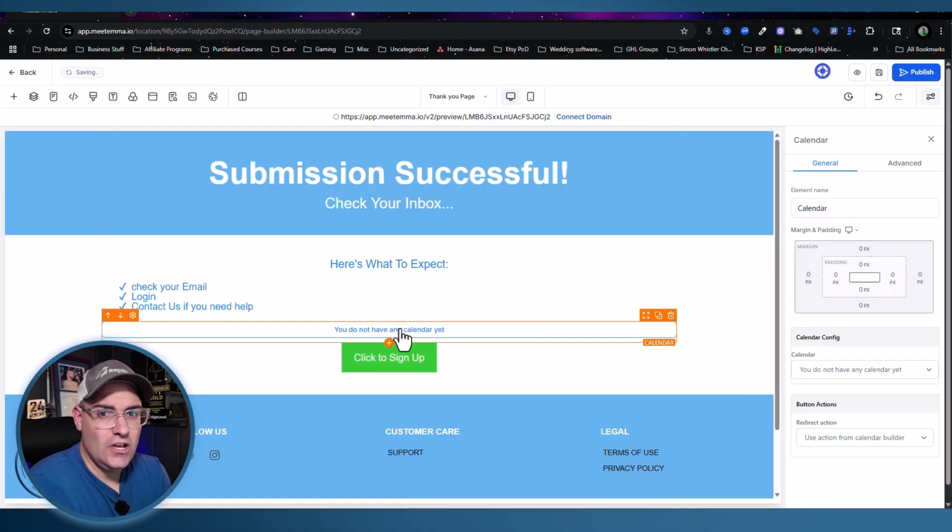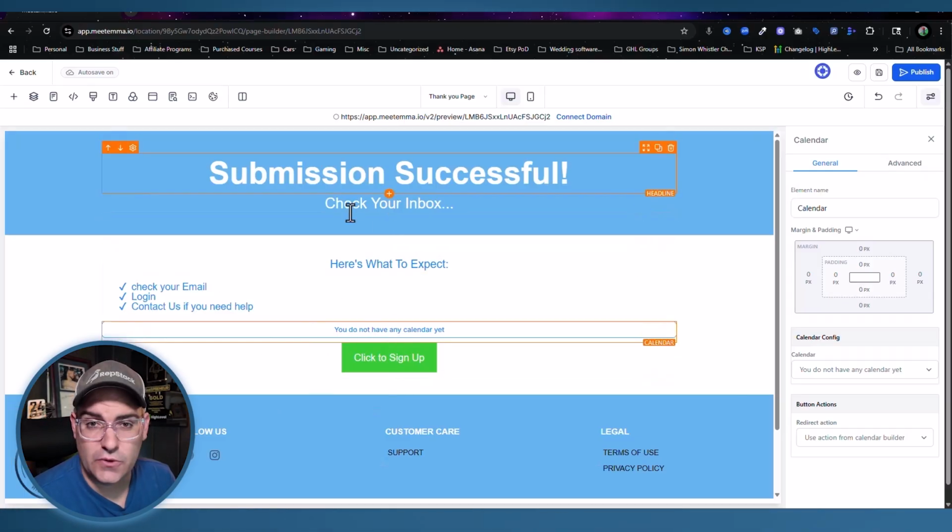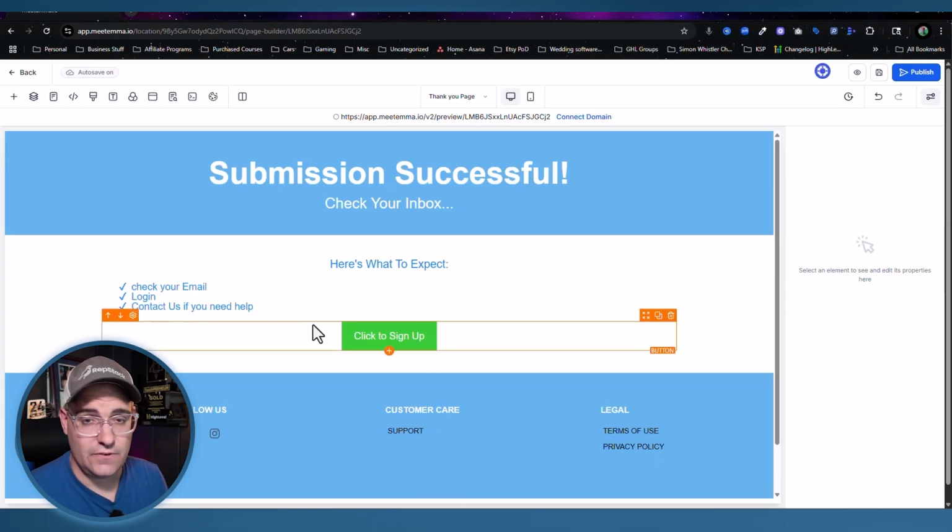Because there are going to be people who click the book button and don't actually book. But if they submit on the previous page, you now have their information. So again, calendar, or if it's a free course or a newsletter, I would have the check your inbox, log in if it's a free course, and then contact us if you need help.